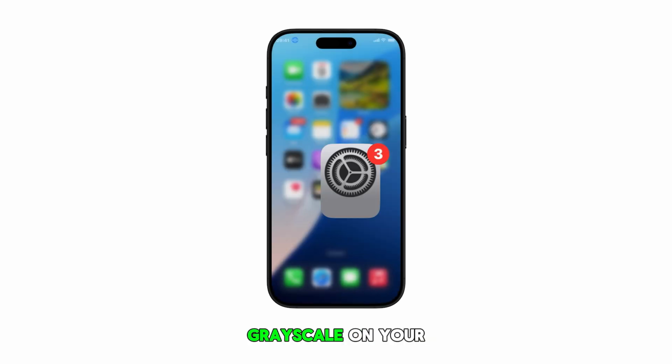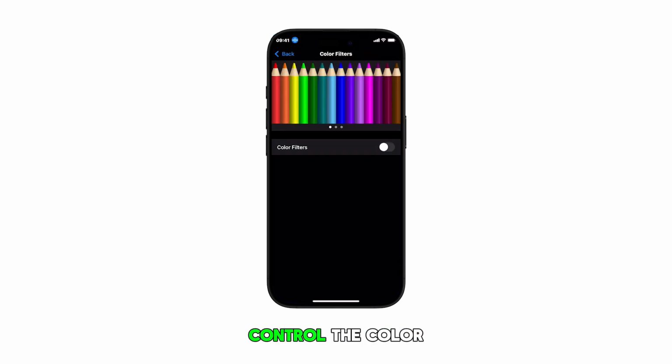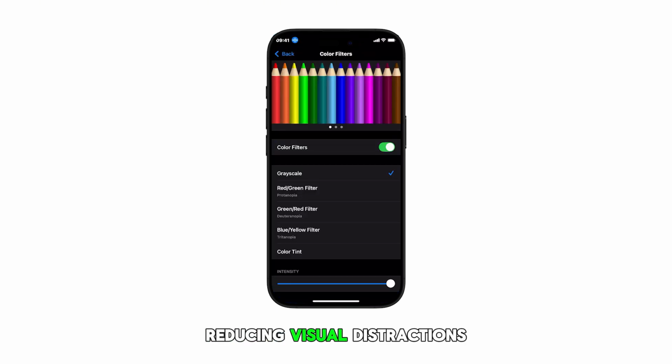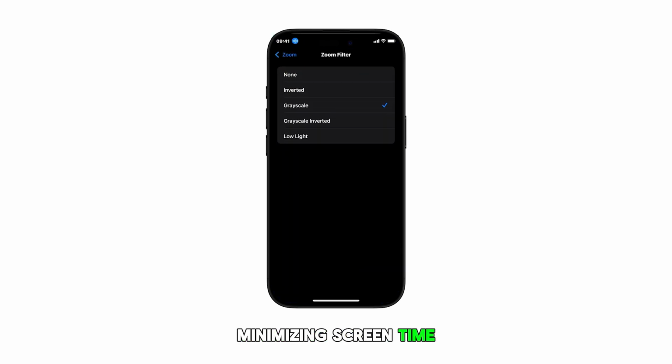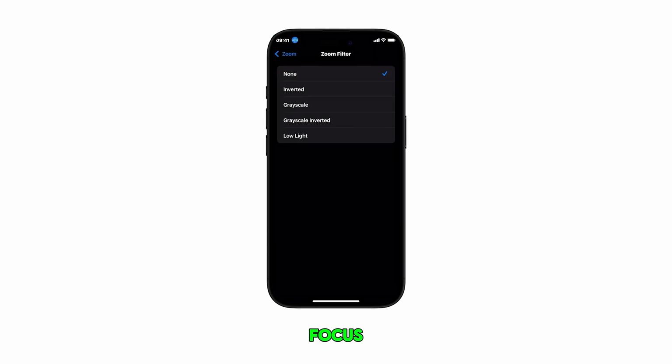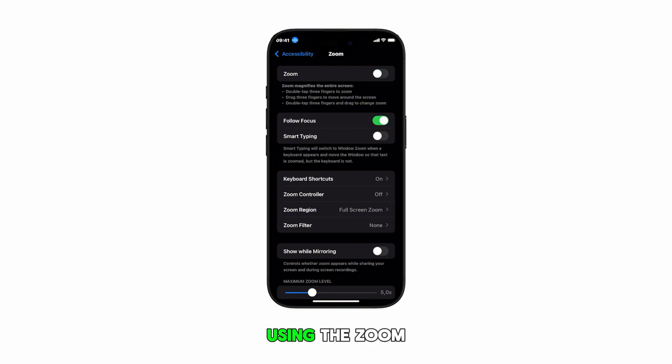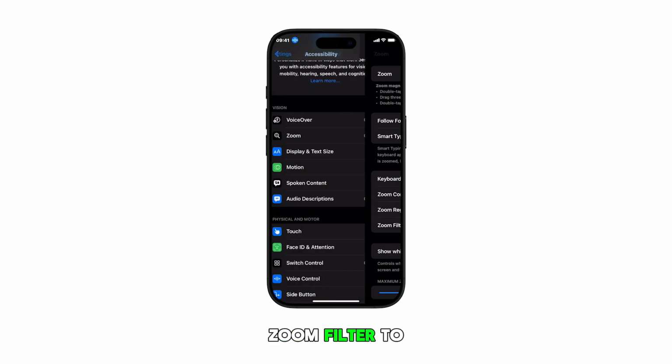Enabling or disabling grayscale on your iPhone allows you to control the color display, reducing visual distractions, minimizing screen time, and potentially improving focus. To disable grayscale using the zoom method, you can either turn off zoom entirely or set the zoom filter to none.